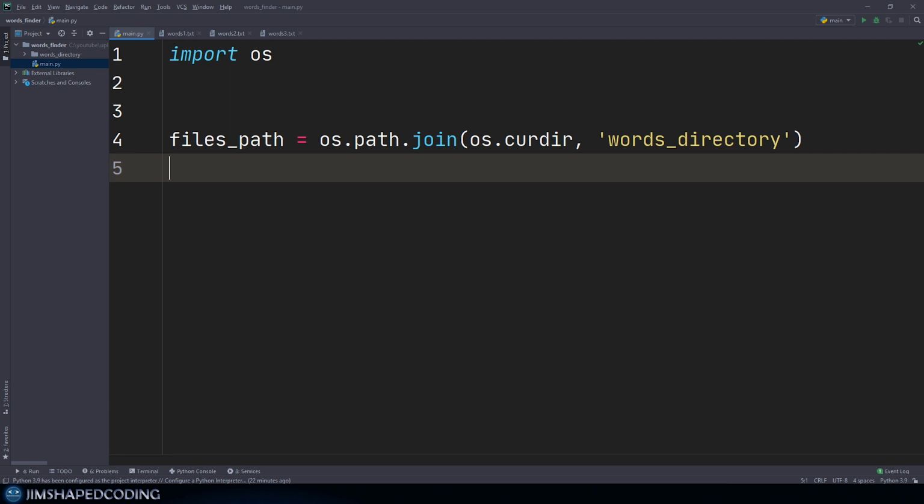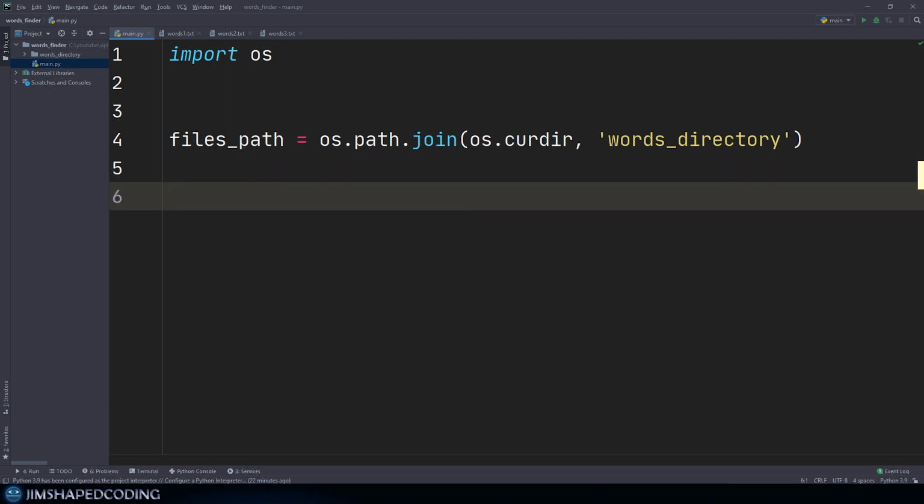And now that we have done this, we can go ahead and also try to list the files that are under this files_path variable now.